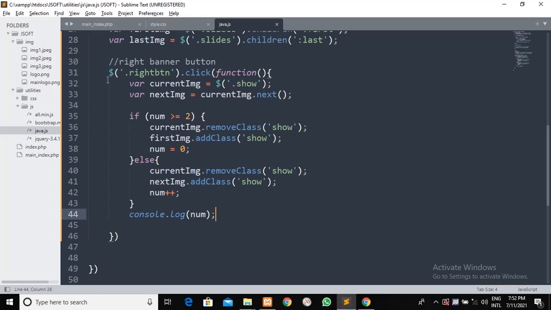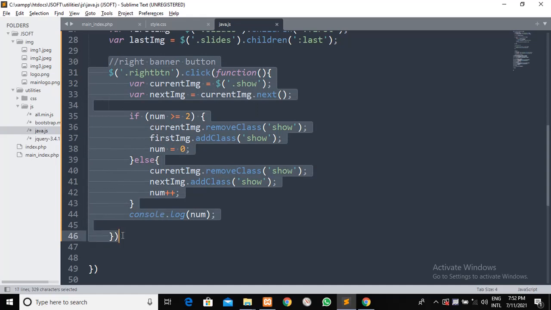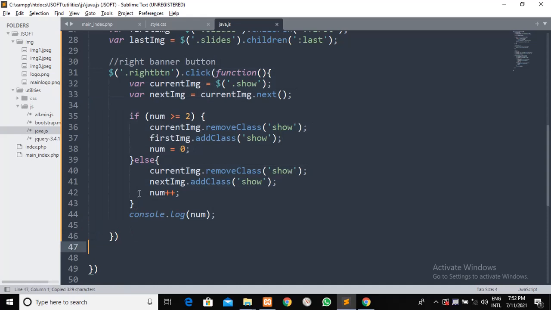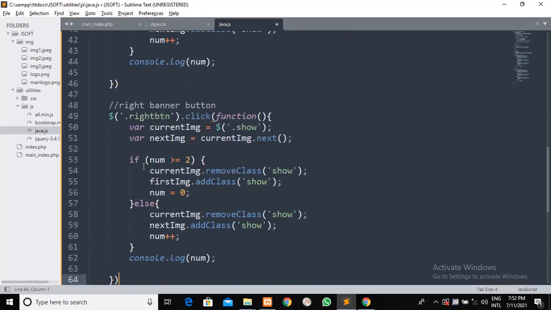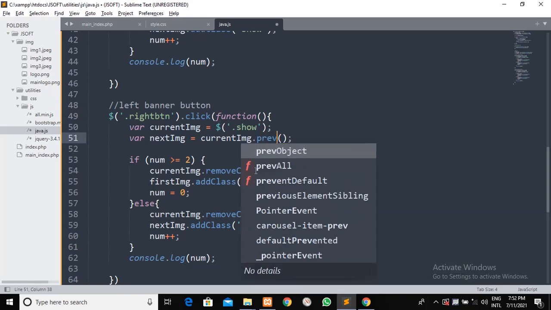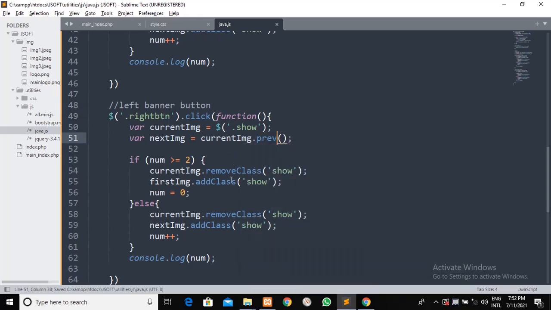So we'll just copy this line of code from here to here. Easy to make the left button. So we'll just change this to left. So here will remain the same. Oh no, sorry, here will not remain the same. We'll change it, instead of next, to prev. That's a function in jQuery. Previous, and so we'll change this to previous image.